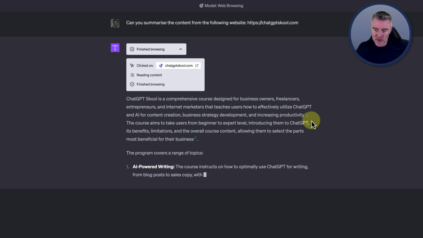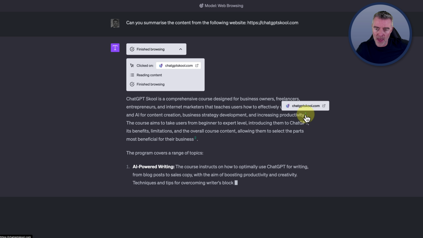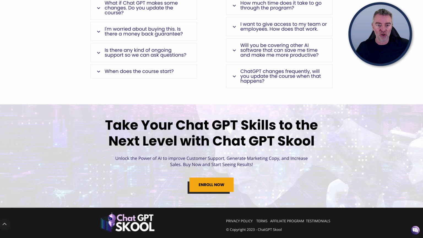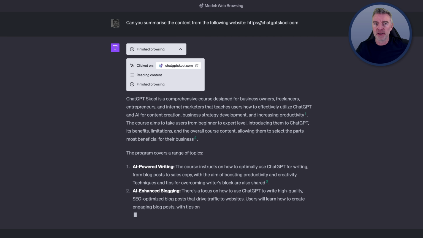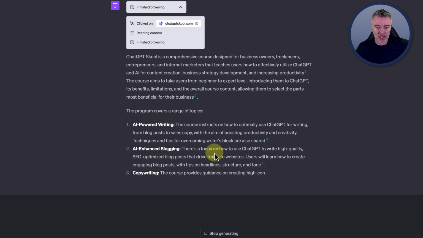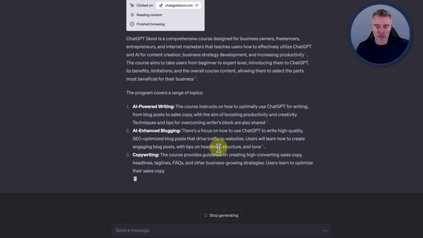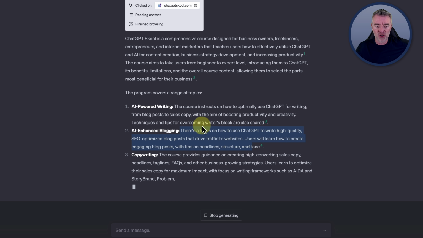And what it will do is, you can just see this tiny little one there, it's telling you where it got that information from. And they'll all be the same. All of these will be that one page right there, because that's the only one that I gave it. But it's doing a good job here. The program covers a range of topics: AI-powered writing, AI-enhanced blogging, copywriting, and then giving a brief sort of introduction to what it does for each of those as well.